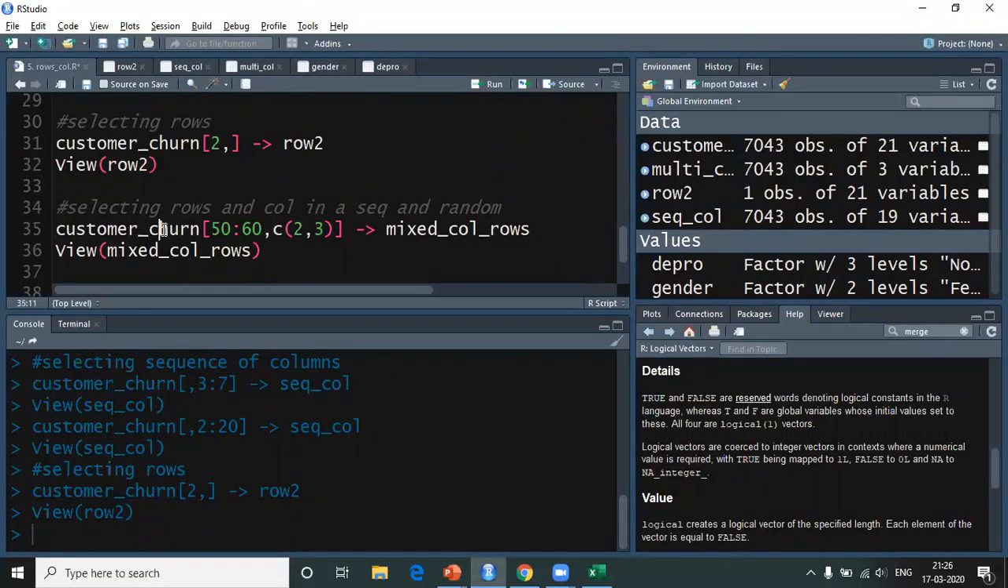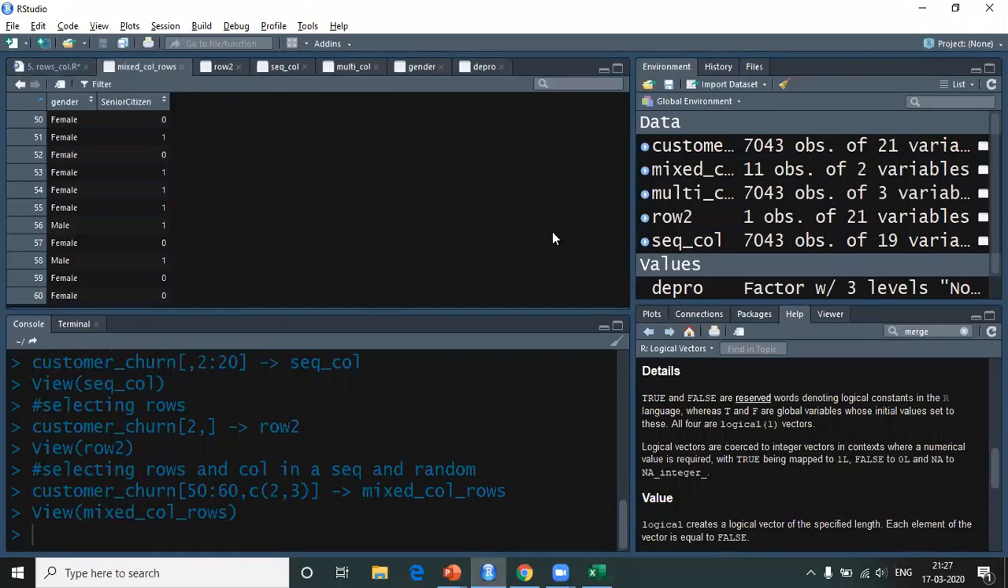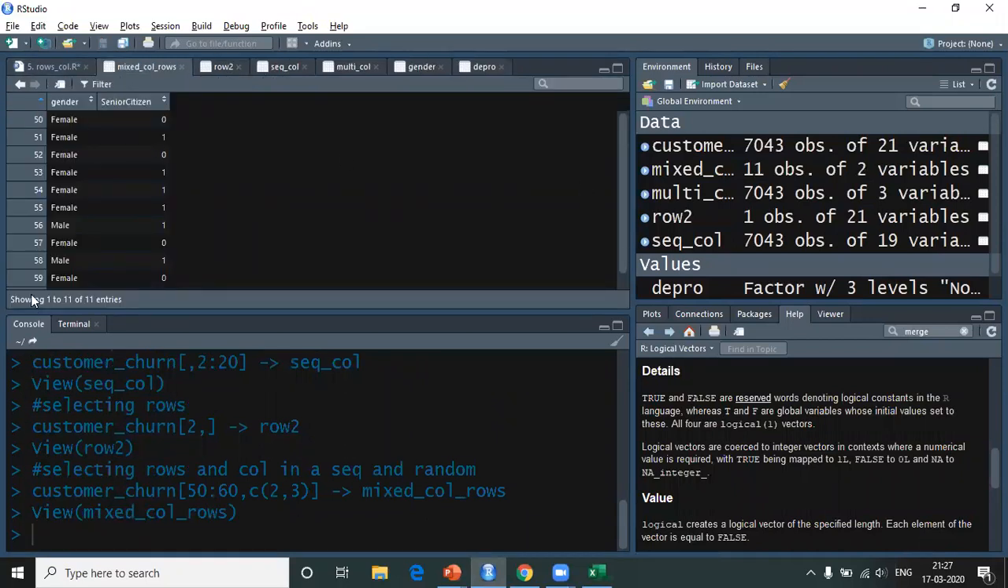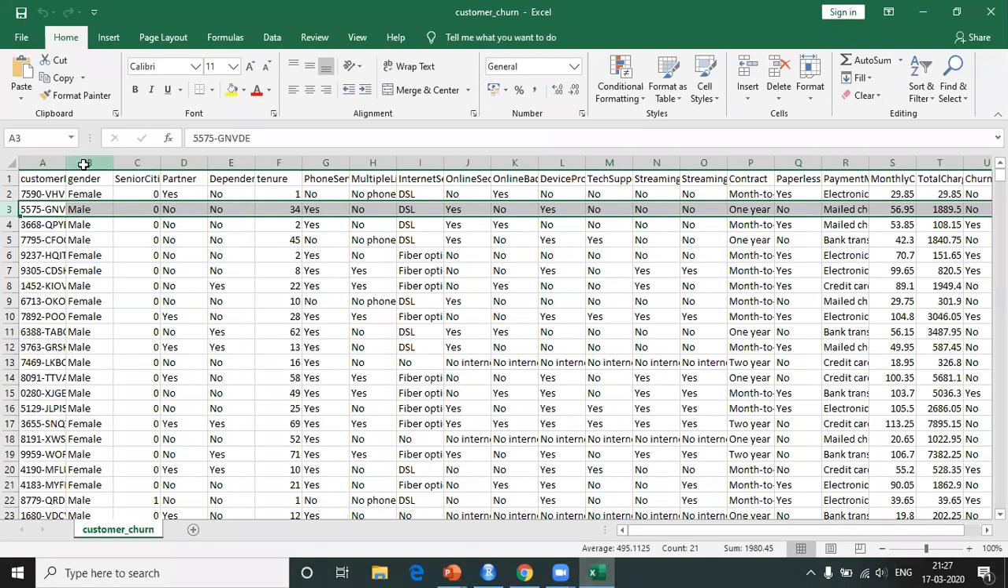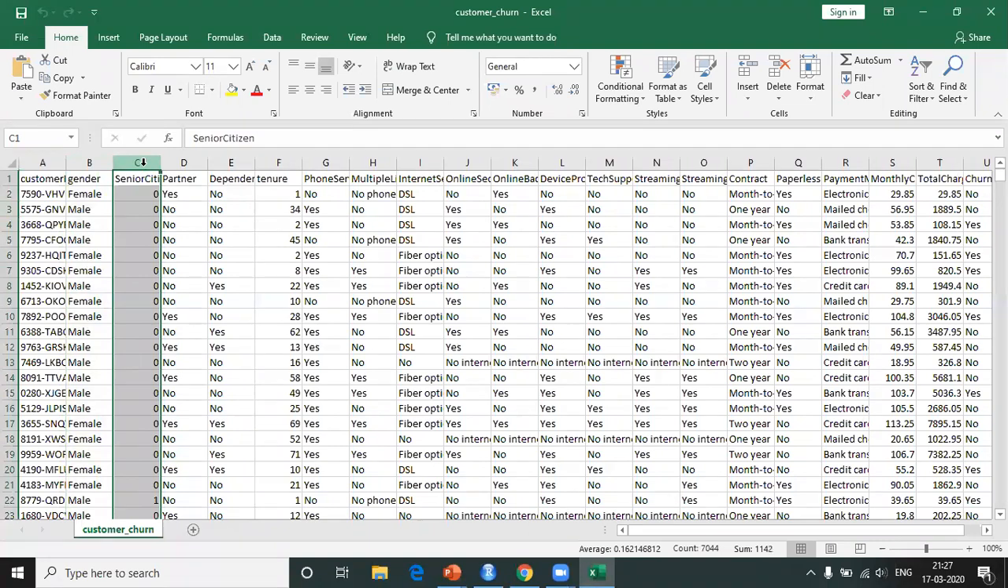Okay, now here I am going with a different arrangement, that is 50th to 60th row, and second and third column only. And when I do that, see, my row number is 50 and it's come up to 60, only from my second and third column, that is gender and senior citizen, right? I hope this is also understood.